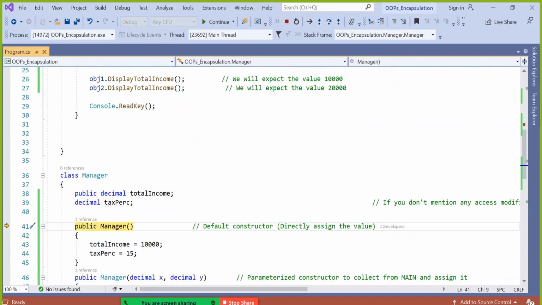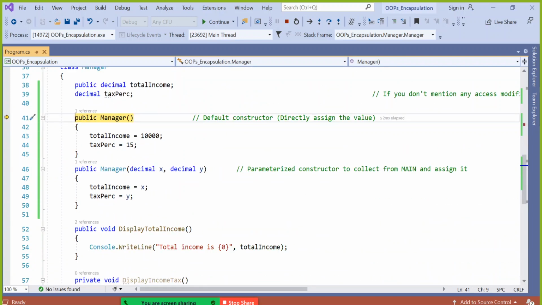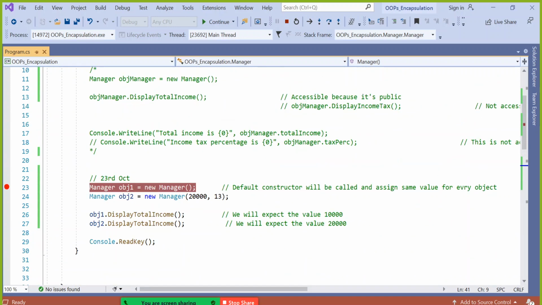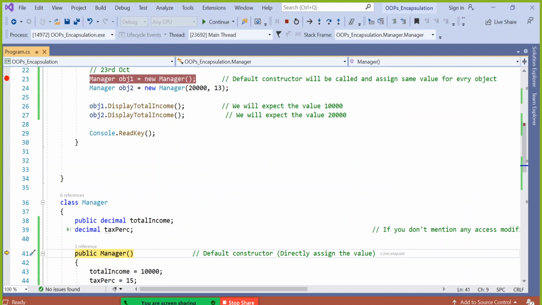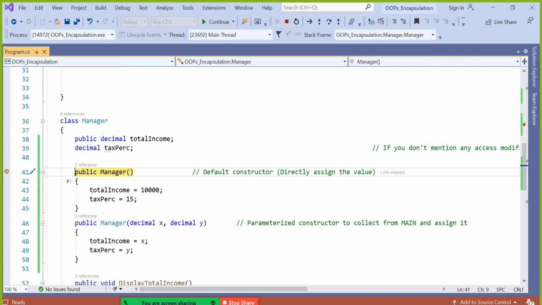So I am pressing F11. See where it goes. I have two constructors, one at line number 41 and one at line number 46. But why did it come to line number 41, the default constructor, and not the parameterized constructor at line number 46? Because we didn't send any parameter. Very simple. We send simply open bracket close bracket, so it will search for the constructor with open bracket close bracket. That is called the default constructor. So it came here to line number 41 and then went inside. This time the object will be initialized with 10,000 and 15.